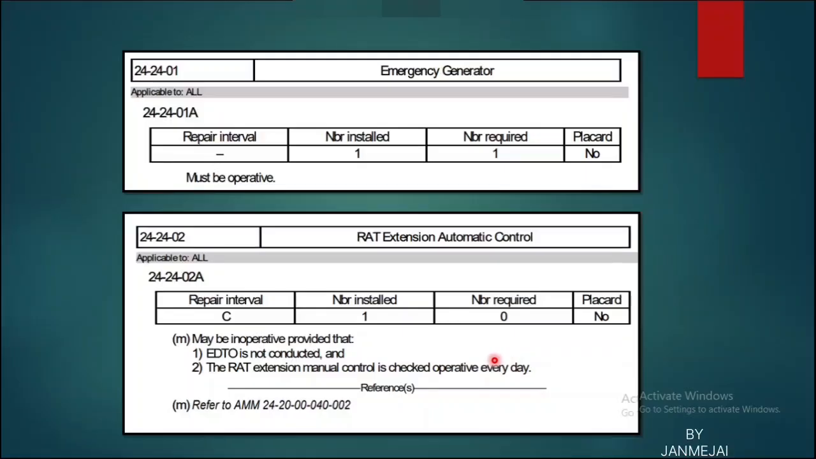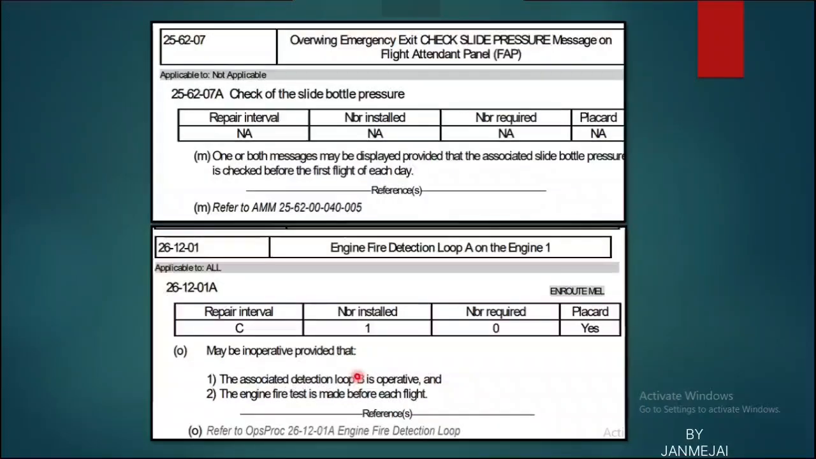Whenever you are going to invoke this MEL, you have to mention this. You have to do the maintenance action manually every day. Just keep in mind, sometimes you will find first flight of the day, every day, or once in a day; like this you will have some points. So you have to take care whenever you are applying any MEL.